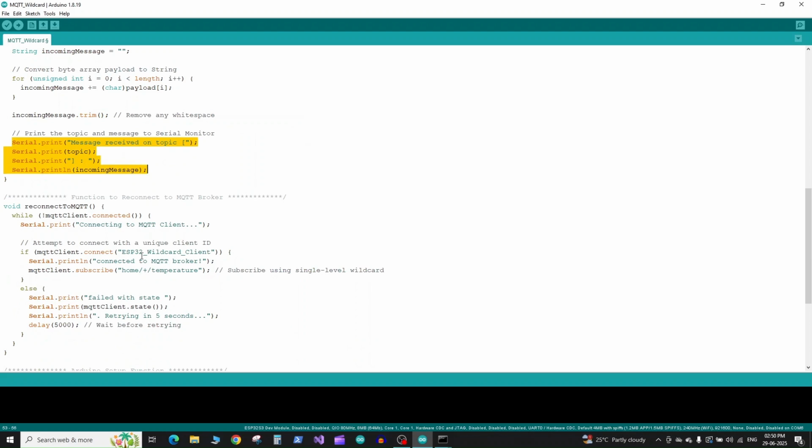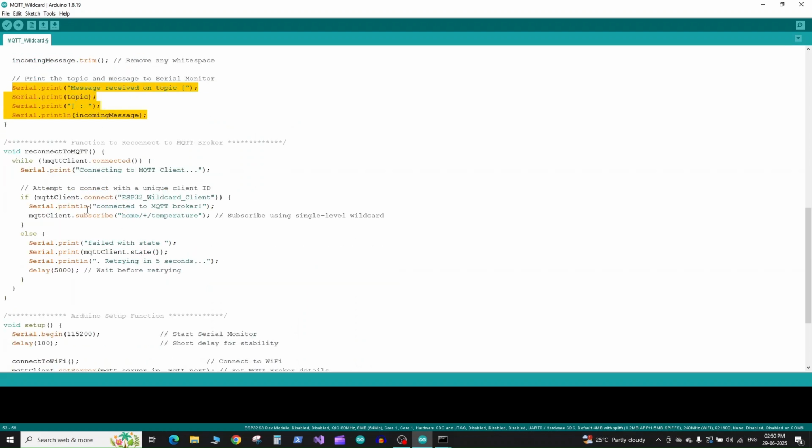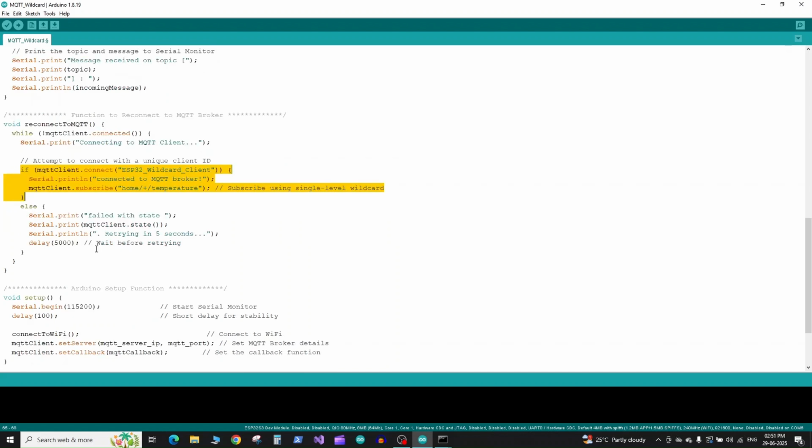and the topic name. Then we have the reconnectToMQTT function in which we print "Connecting to MQTT client". Then once connected, we subscribe to the topic home/+/temperature, which is the single level wildcard. And then if the MQTT client is disconnected, it will print "failed with state" and the MQTTClient.state.